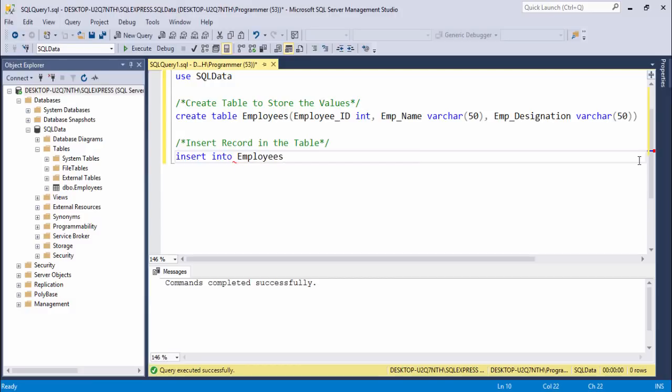My table name is employees, right? And then I need to use VALUES. This is a keyword. Then you need to write the parentheses. In the parentheses you need to assign the data to each column. Each column you need to define the value. For example, I want to store the value in the employee ID column, so I define 1. I don't need to use single or double quotation marks because this is an integer type column.